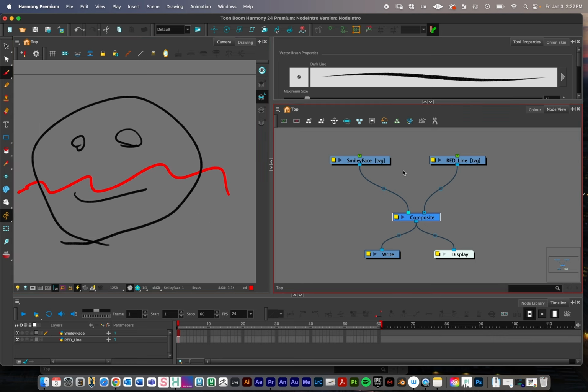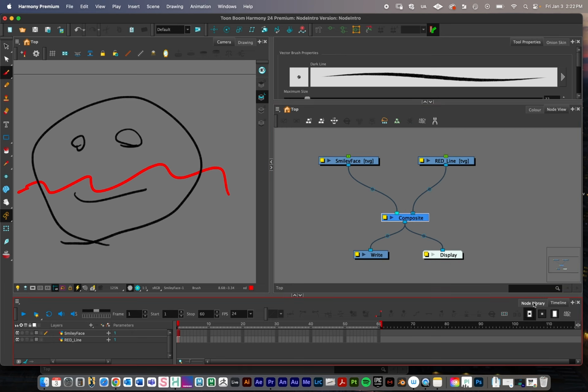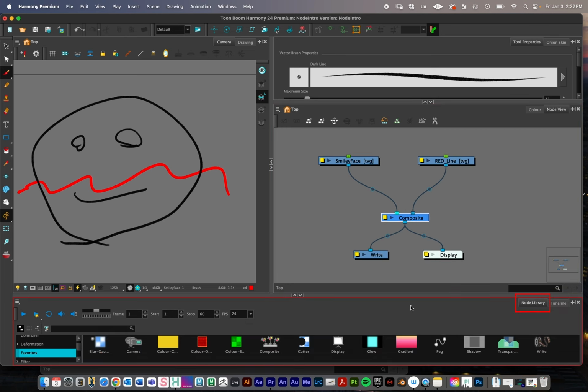Continuing to expand on this a little bit, we have drawing nodes right here, but there's other kinds of nodes that you're going to want to plug in and create, especially if you're rigging a character or wanting to do anything a little bit more complicated. You can find the node library. It should be nested behind your timeline down here.